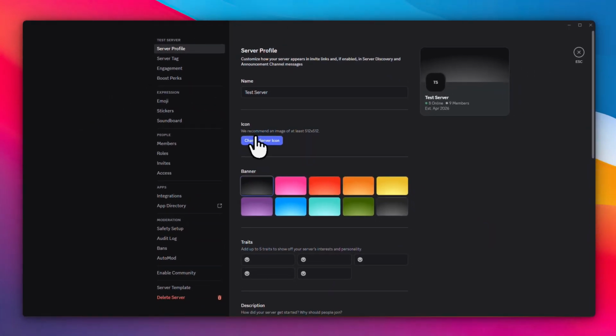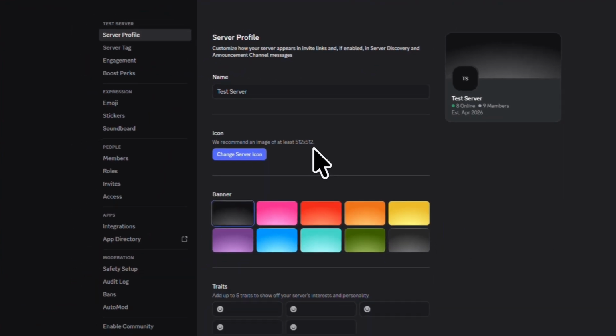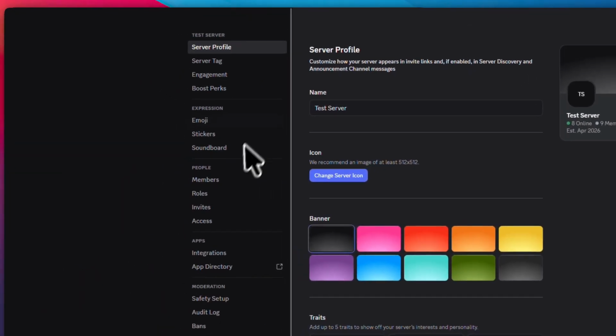If you don't see it, you probably don't have permission to manage the server. In that case, ask an admin to grant access or complete this step for you.